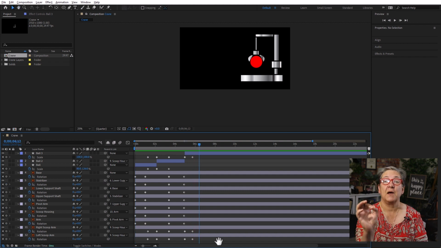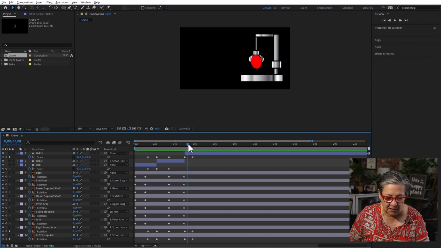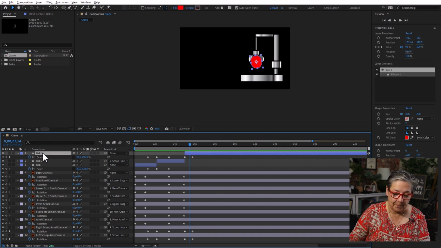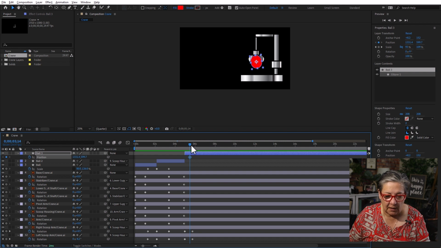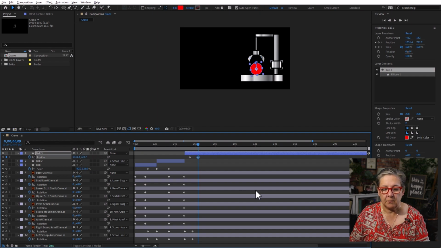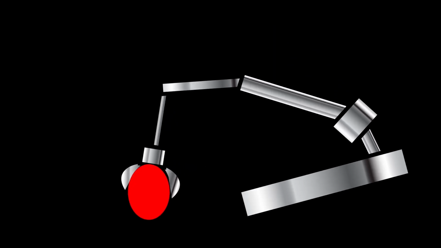Come up, open, it goes back to the original, right? And as it opens, I would say around here, right? Around maybe here, the ball can start dropping. So P for position, keyframe, and boom, and the ball can drop to here. And the animation is almost done.